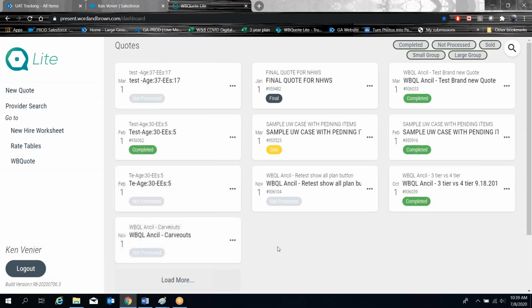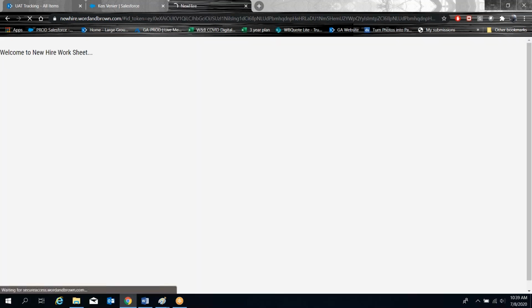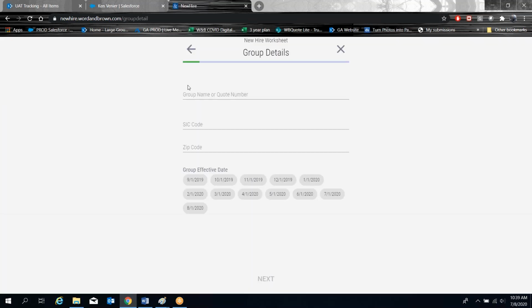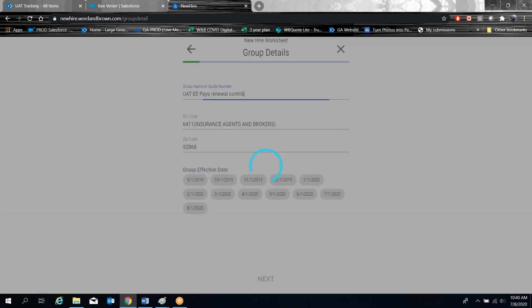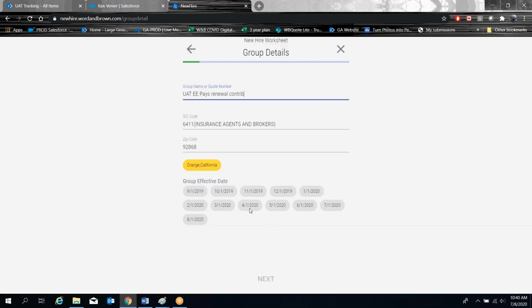If you choose to run one that's not off of a final quote, you're going to have to fill in all that data, and you're going to have to know exactly which plans. So this one did bring in the SIC and the zip code, but it's not a final quote, so you're going to have to know what was the original effective date for that case.